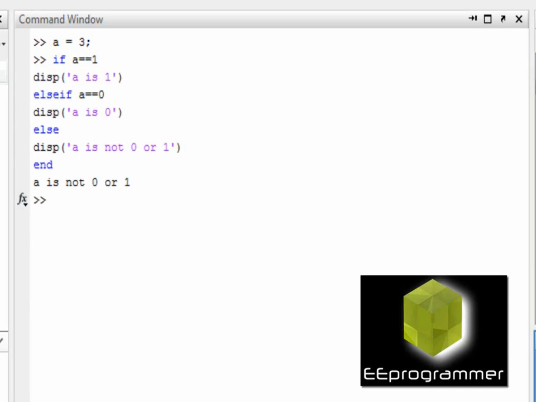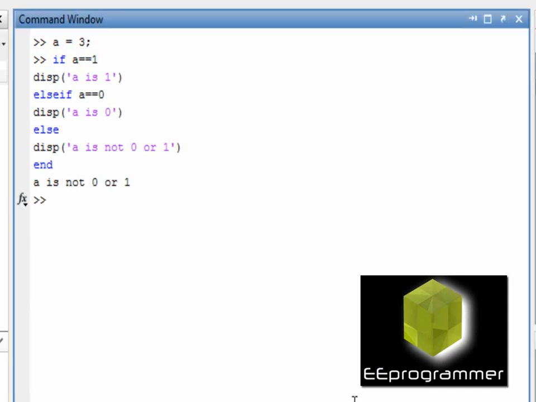When I press enter, after the end, it displays A is not 0 or 1.